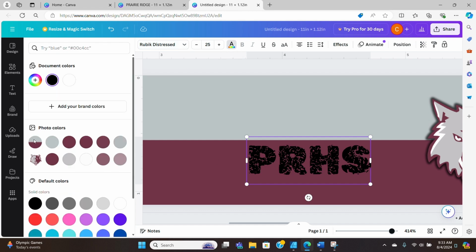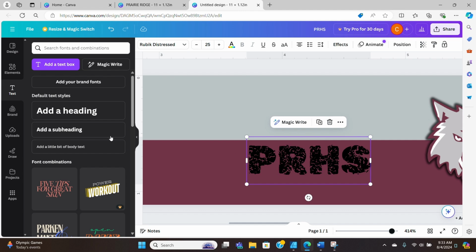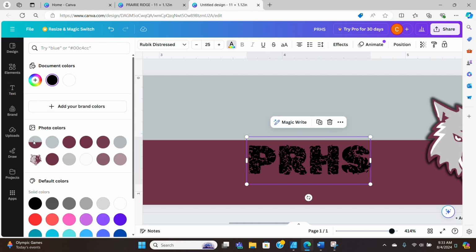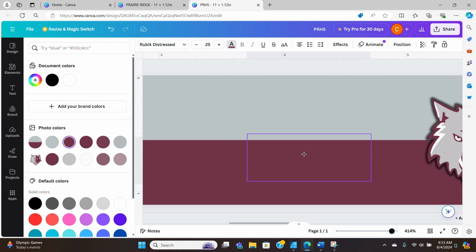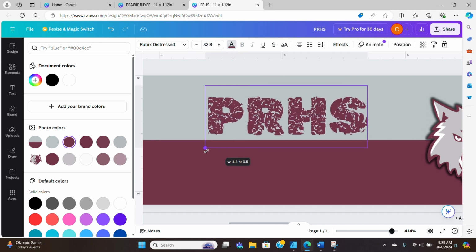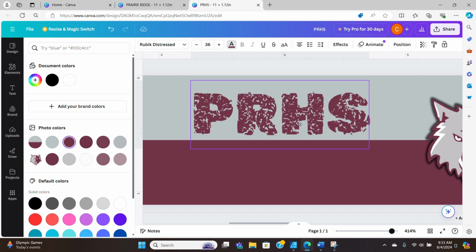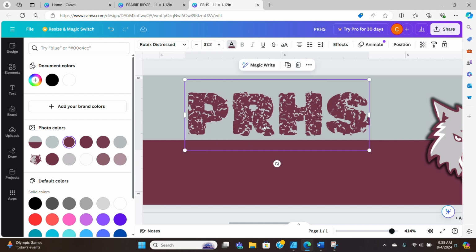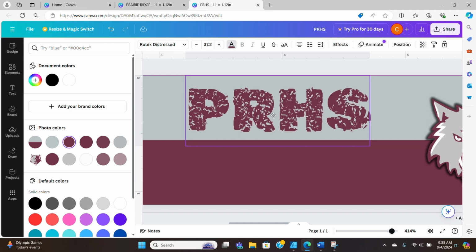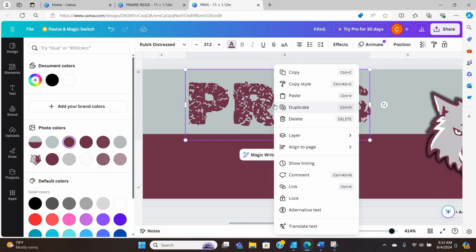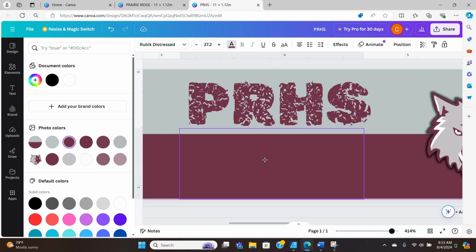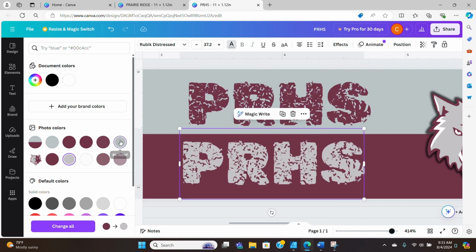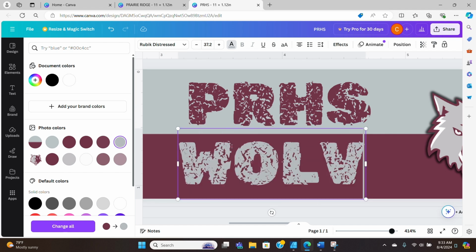So for this, I'm going to do, let's see what this does. Why is it not changing? Try this again. There we go. All right. A little bigger. Put it on the top. I'm going to right click and duplicate. Bring it down and change the color to gray. And then do wolves.